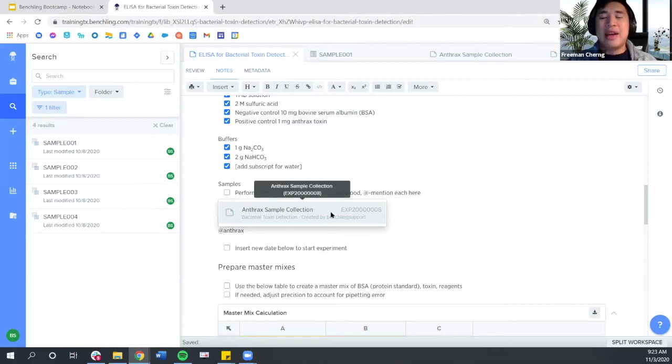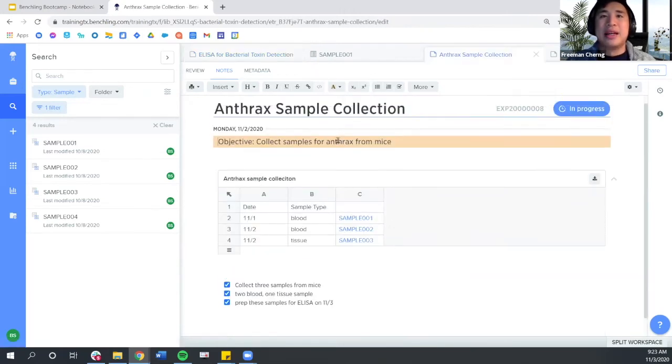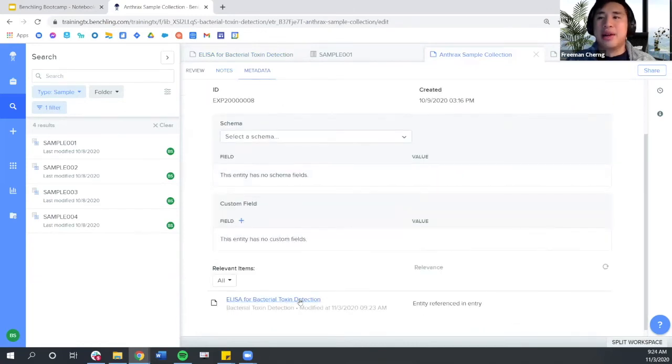As you can see here, now this populates with this entry, which I also have the option to click through, which will again generate this bi-directional link. If I click into this entry, again, if I go into this metadata, I can see that this entry was referenced just now within this entry.